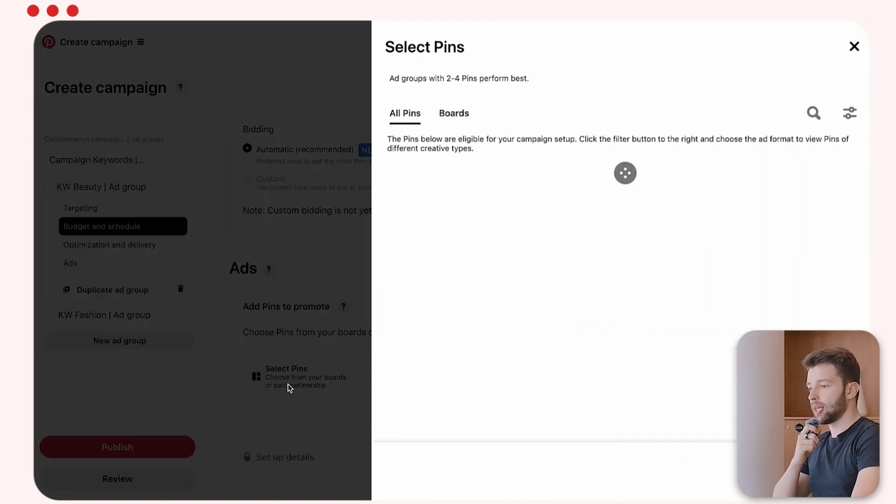You need to select a pin, and here I suggest 3 to 5 pins per ad group. That's very important, because if you put more than 5, the budget will not be optimized inside the campaign, inside the ad group, across the different ads and different pins. That's why, because in all our testing, we tested 1, 2, 3, 4, 5, and more than 5, and we see a big gap in terms of performance. That's why it's very important to select 3 to 5.